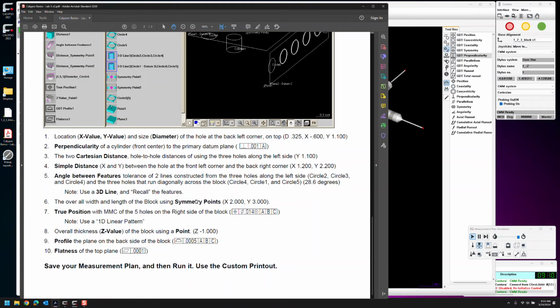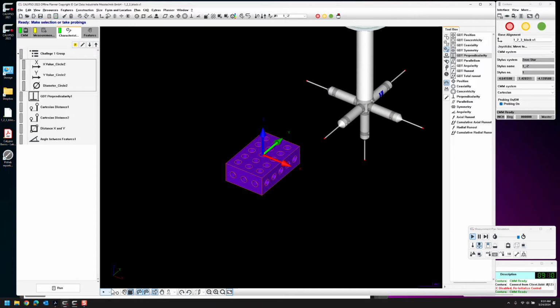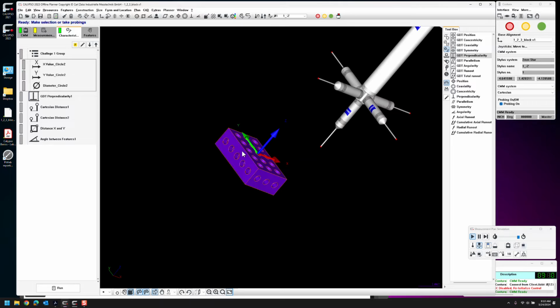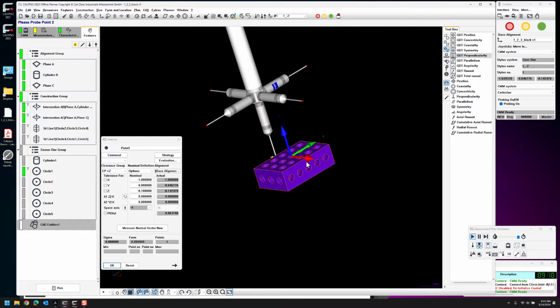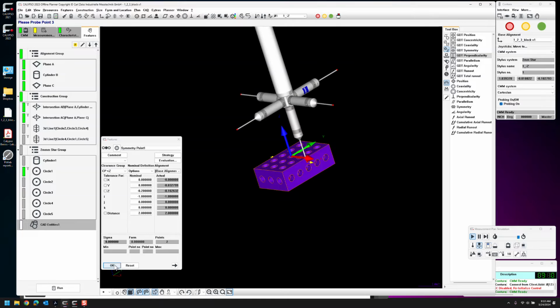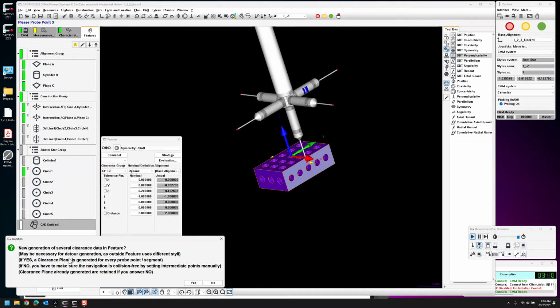So overall length, symmetry points. Define a point, come in, we're going to go left, right, and then OK. Yep, generate.